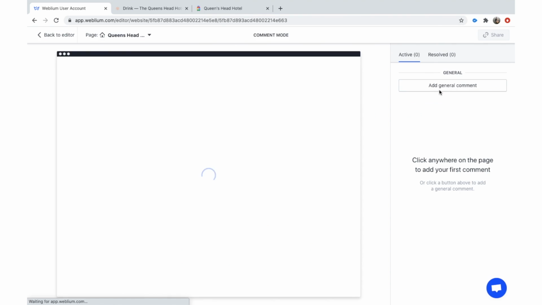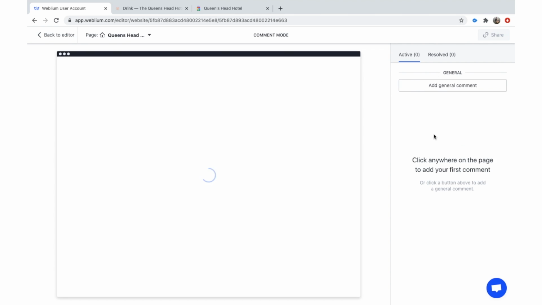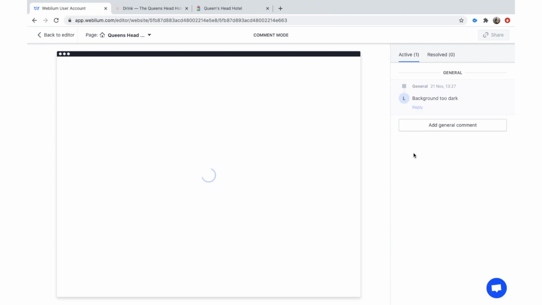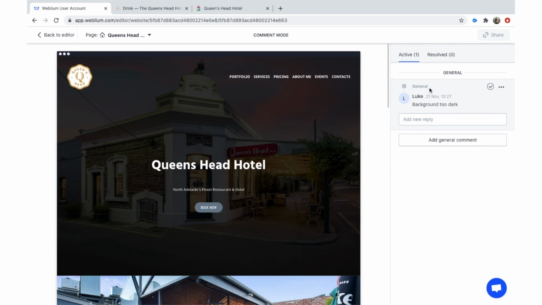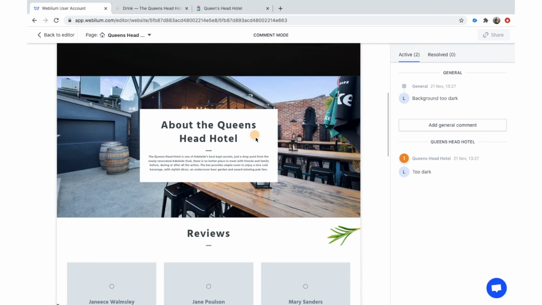Oh, let's try this. Oh, here we go. So obviously this is for feedback and improving stuff. Add general comment. Background to dark. Okay. Interesting. And then the resolve comments. Okay, we reply to that. Oh, that's really cool. So that's a bit of a feedback mode. And we can go in here to dark post. Oh, okay. Oh, that's really cool. Now this is a cool feature of Weblium. I haven't seen this. Nice work. Oh, this is cool. I really like this.